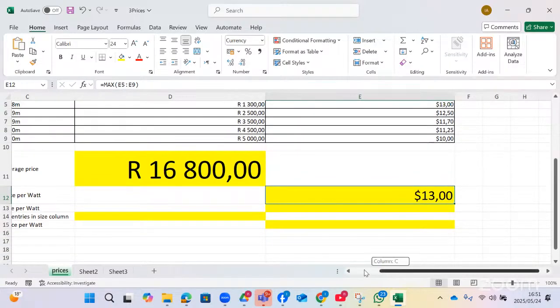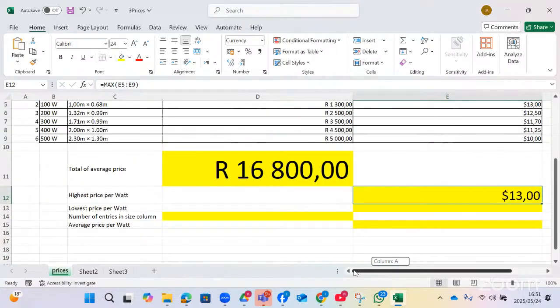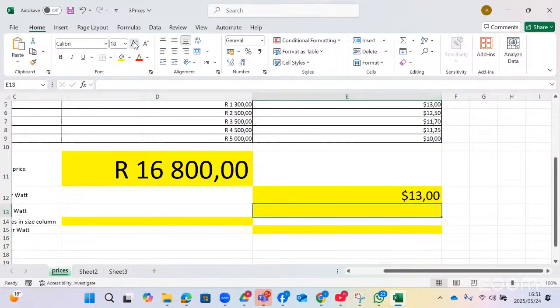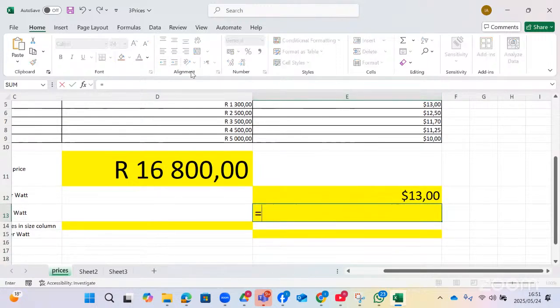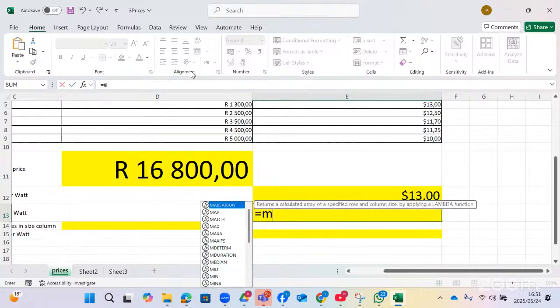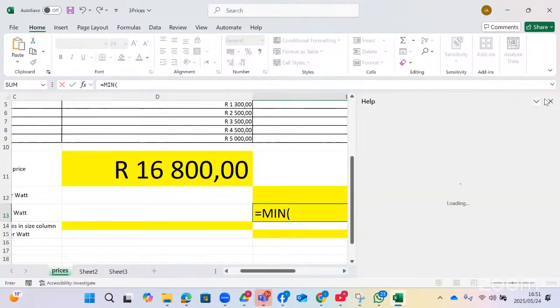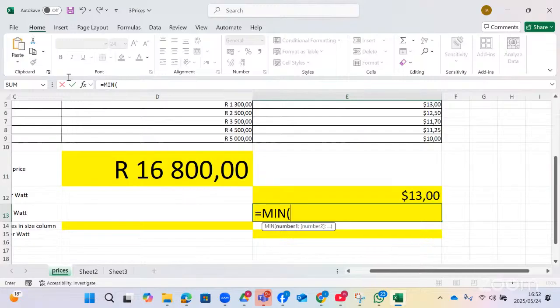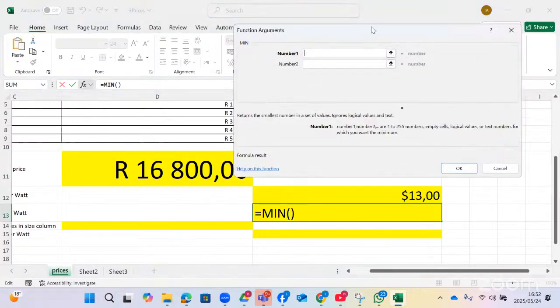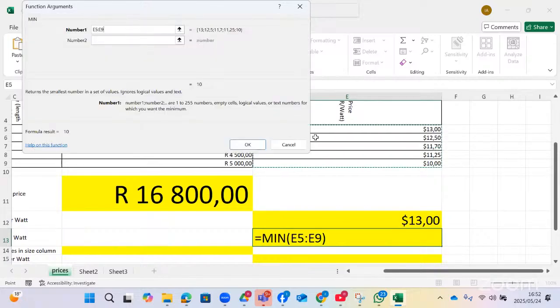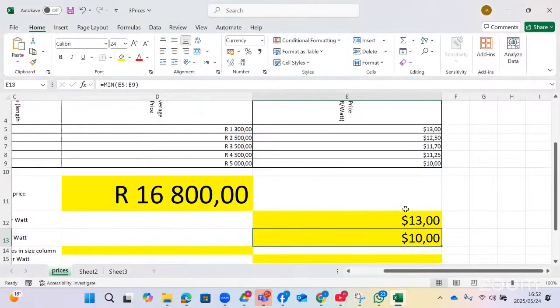The next question says you should find the lowest price. The lowest price means the smallest price, which is min. Equal sign, min, minimum, double click, click on FX, and then you select the prices and OK. So this is the minimum price.